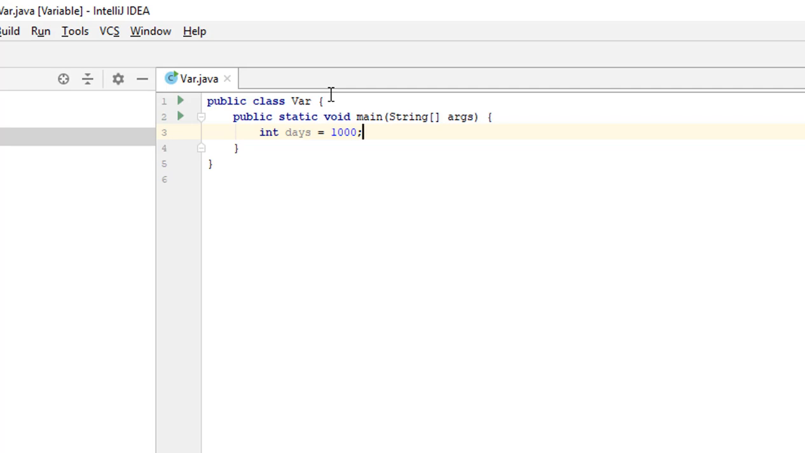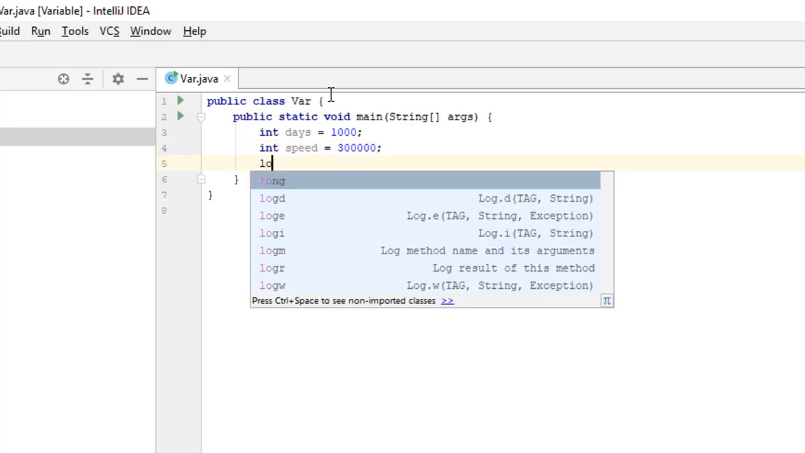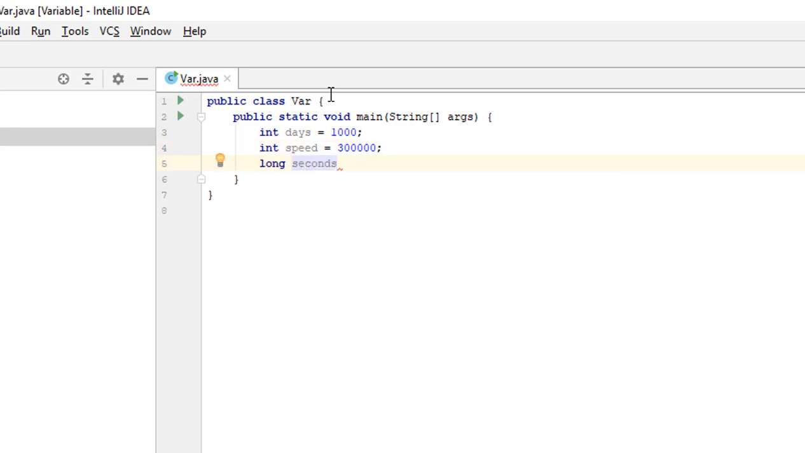The second variable will be for storing the speed of light, which is constant. So again, int type will do for it. Call it speed. Int speed equals 300,000 semicolon. As the speed of light is 300,000 kilometers per second, we will need to convert days into seconds. The number will be quite big. Let's use long type for it. Type long seconds equals. We need to multiply the number of days by the number of hours in a day, that is 24. Then by the number of minutes in an hour, 60. And by the number of seconds in a minute, 60.